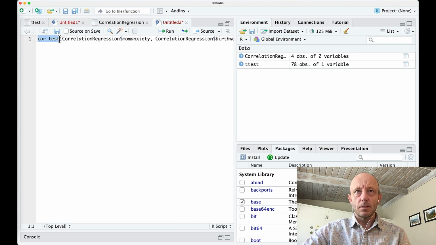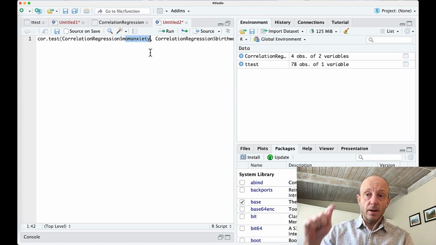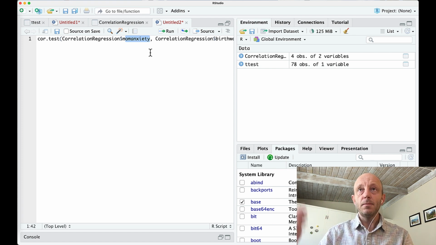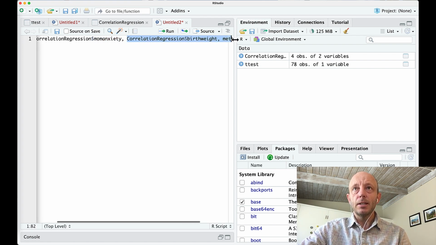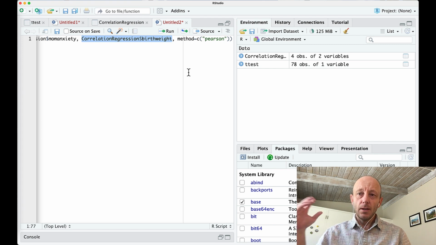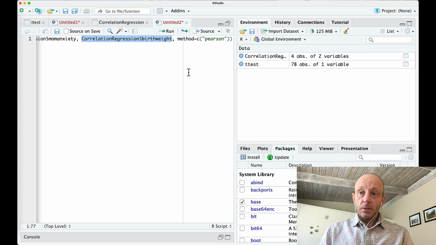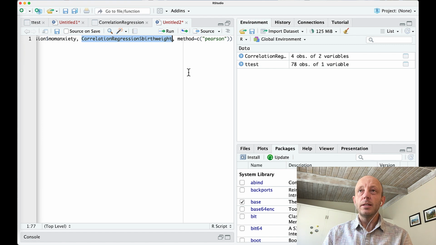cor.test. That goes at the front. Then there's a parenthesis. Then there's the name of your data set, correlation regression, $ mom anxiety. So that's telling R, okay, $ means this is the variable that I'm going to specify, mom anxiety, that's the first one. Then you do comma, and then you do correlation regression again, $ birth weight. So you're specifying the first variable, that's like the X, and then you're specifying the second variable, that's like the Y. So you're just specifying the variables there that you want to correlate with each other. And then you do comma, method equals C.